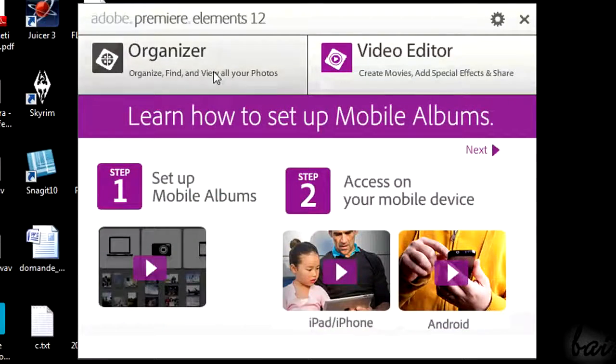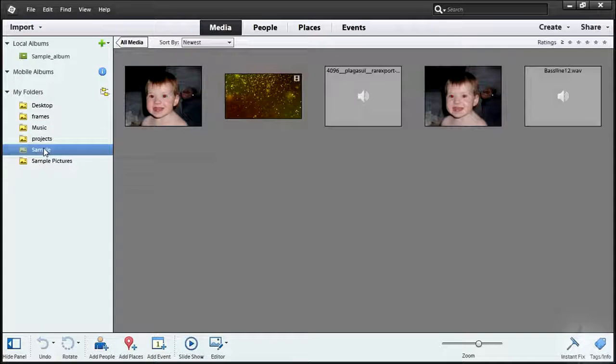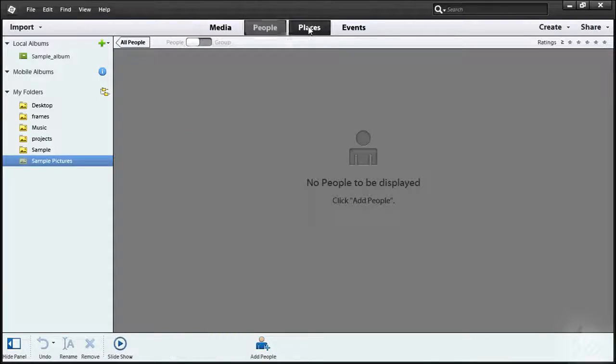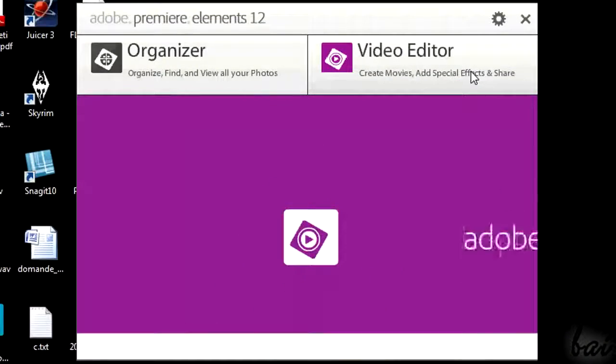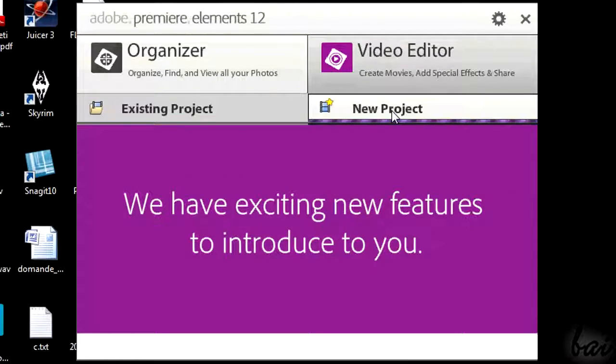The organizer is used to manage and collect your photos and videos. If you are interested in the organizer, watch the related video on our channel. Video Editor is the heart of the software instead. Let's get a general overview.